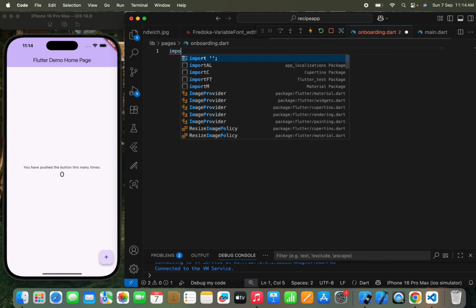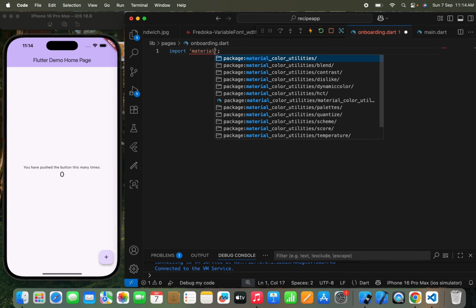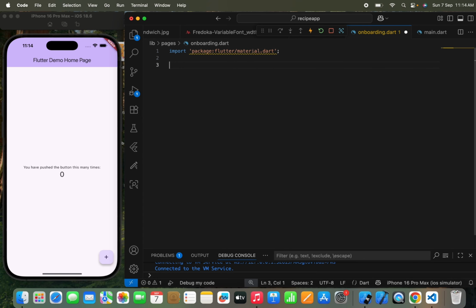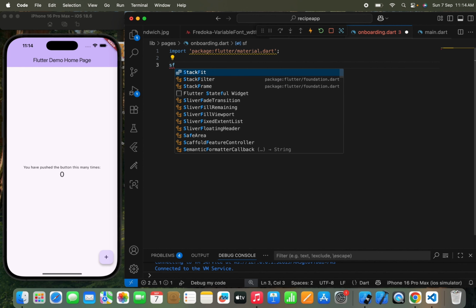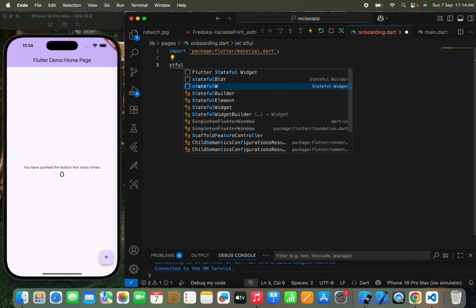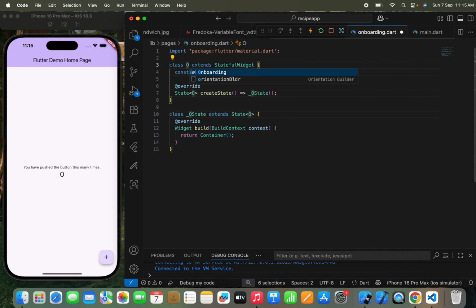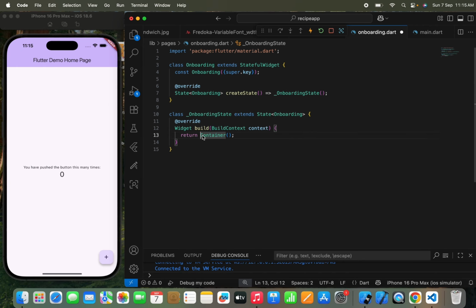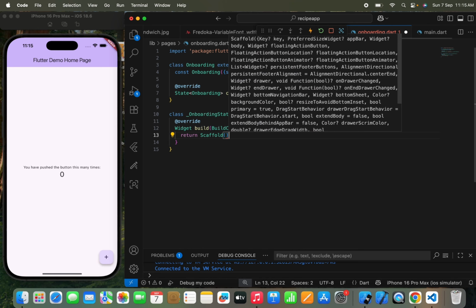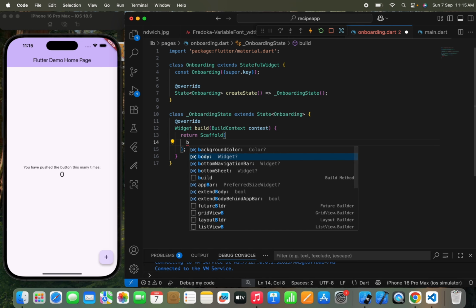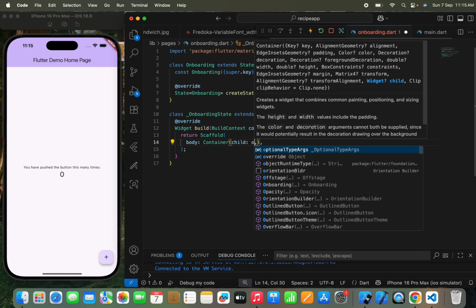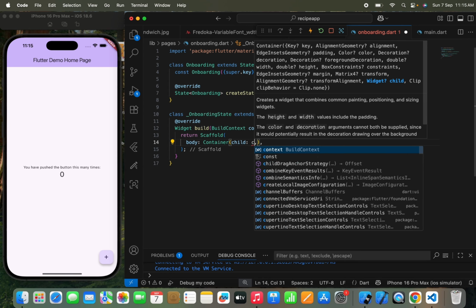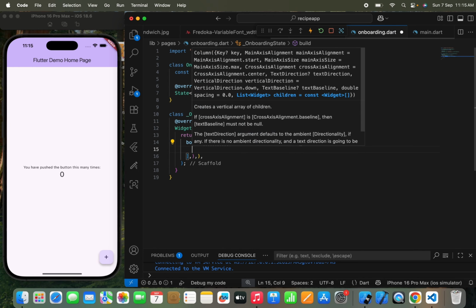So I'm going to import the package by using material.dart, and we need to pass a stateful widget with the page name. So I just need to write a stateful widget, which will be Onboarding. Okay, something like this. Once we do this, I just need to pass a Scaffold, a body, Container, child, and a Column, children, something like this.